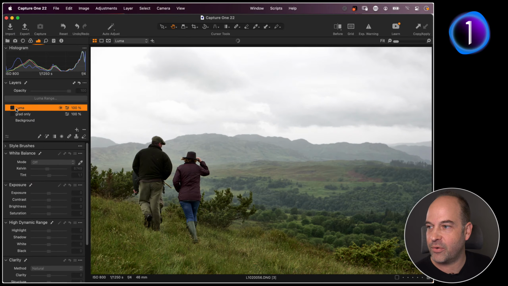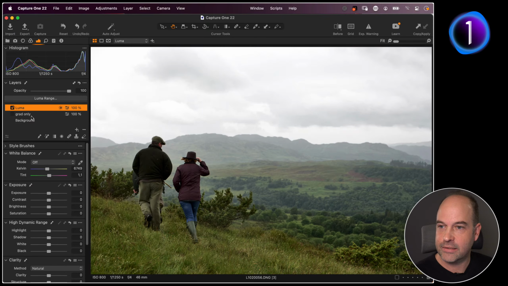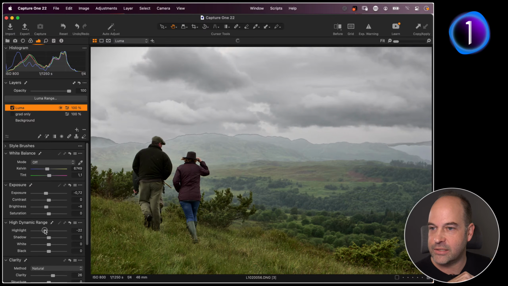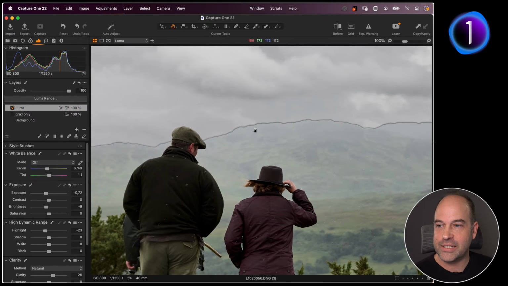So let's turn that one off and go back to our Luma mask, which looks like this, and do similar adjustments. So I'm going to pull down the exposure a bit, pull down the brightness, add a bit of clarity, pull down the highlights, and so on. Now straight away you're going to look at this and think, well, that looks terrible.